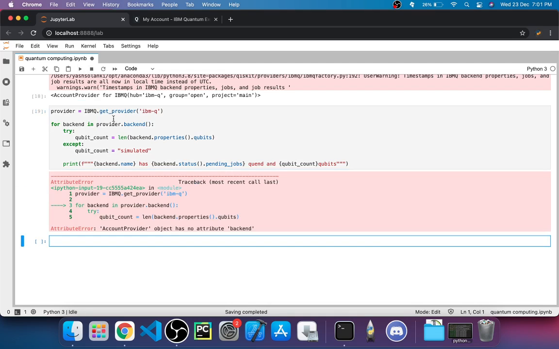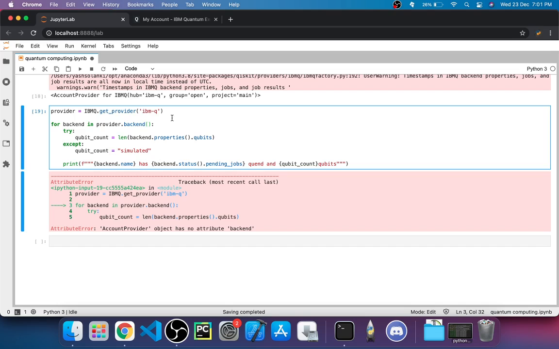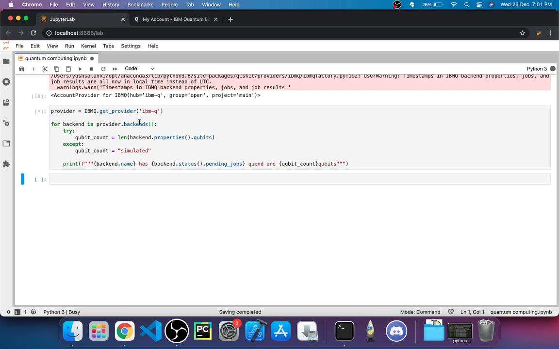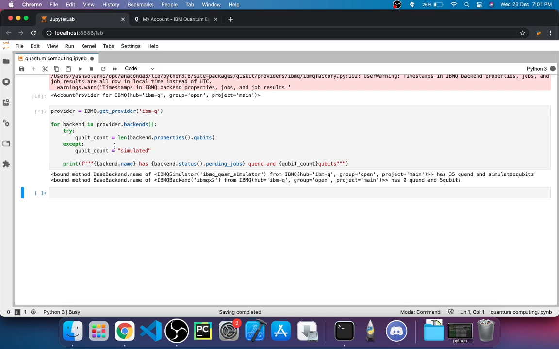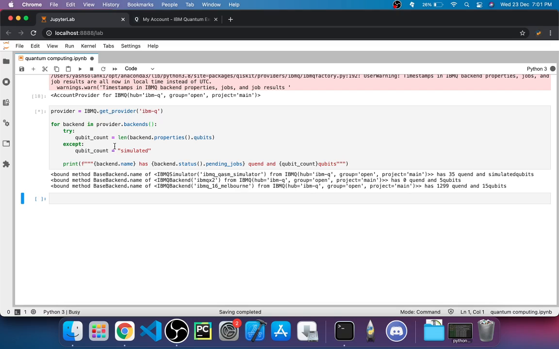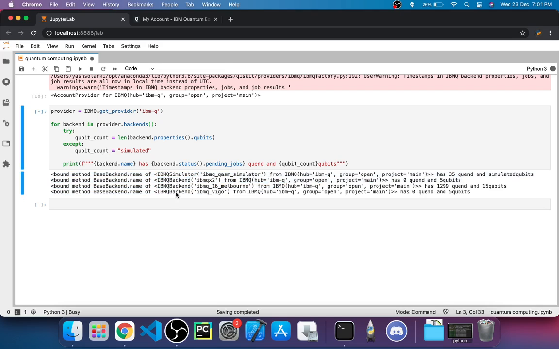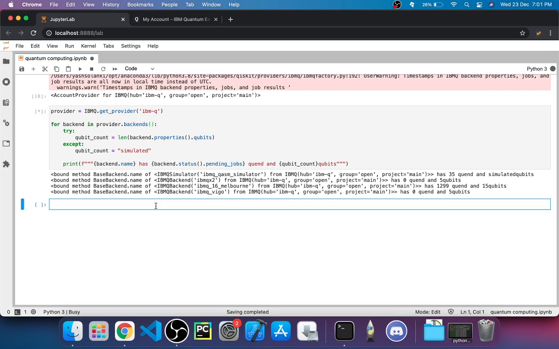Okay. Account provider object has no attribute backend. Okay, it's backends. There you go. So you will see what happens now. It takes a second. Now you can see we are getting this. So it has 0 qubits and 5 qubits, and we have these things. The first one is a simulator, the second ones are the backends. So we have Vigo, Melbourne, X2, and the QASM simulator.